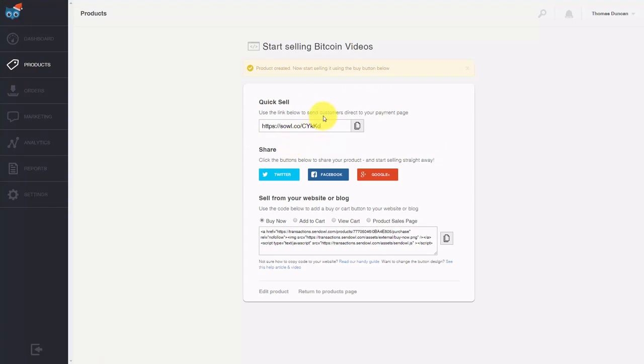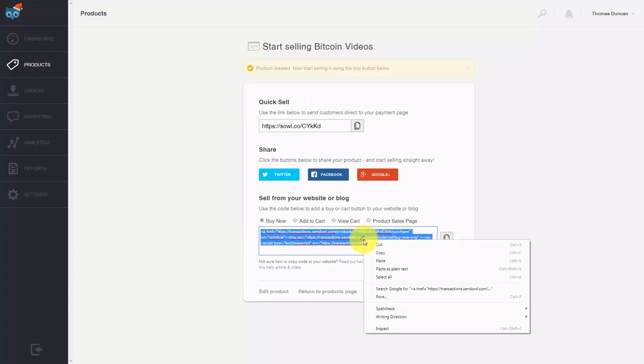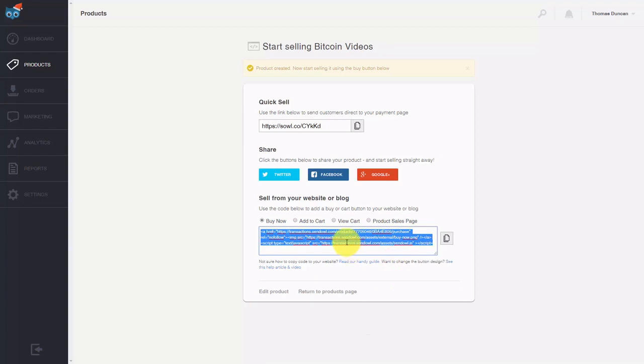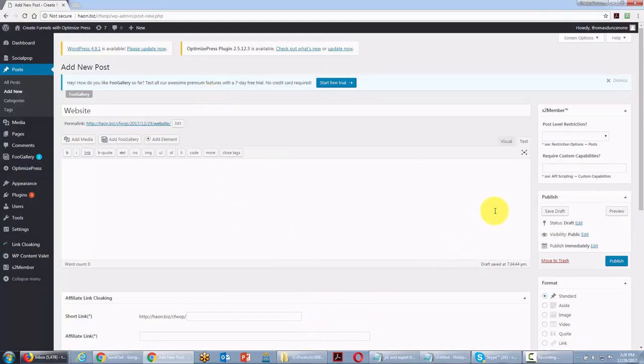Now SendOwl will allow you to send people direct to the checkout page. You can do that by giving them this quick sell link. They'll also give you a pay button to put on your website. If that's the case, you're going to copy all of this code and head over to your website. Now in order to post, you are going to use the text side. If you're using a WordPress website, you're going to put a center code in, and then put your HTML code. Here's your center code. We'll cut and paste the HTML code, put in the back center code, and then we're ready to hit the publish button.